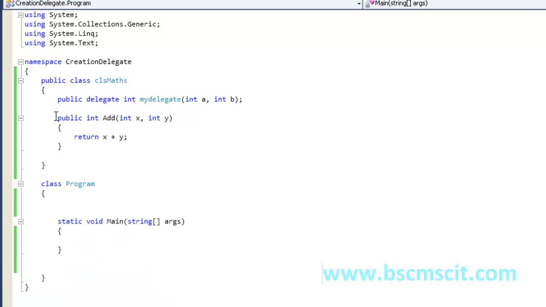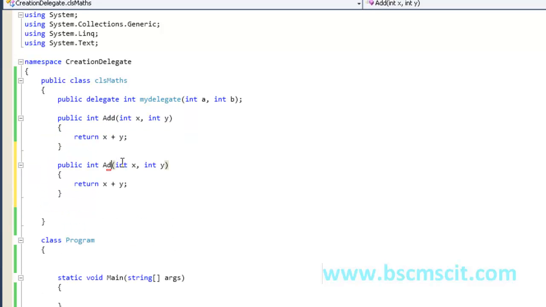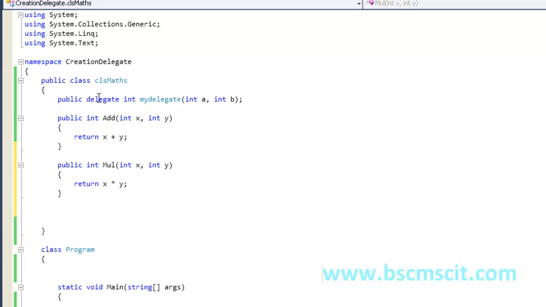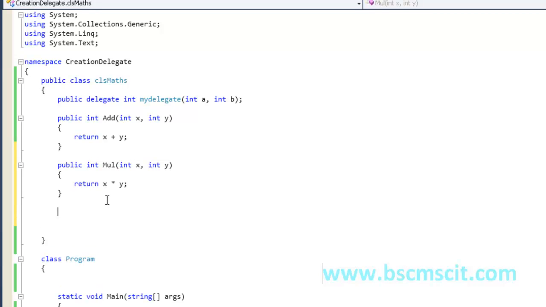Now let me create another method here with the same signature, that is multiplication, let's say. Now as you can see friends, we have a delegate signature that is exactly matching with the multiple methods, that is addition and multiplication. Now we want to invoke these methods one by one, or any one. So how can we do that?